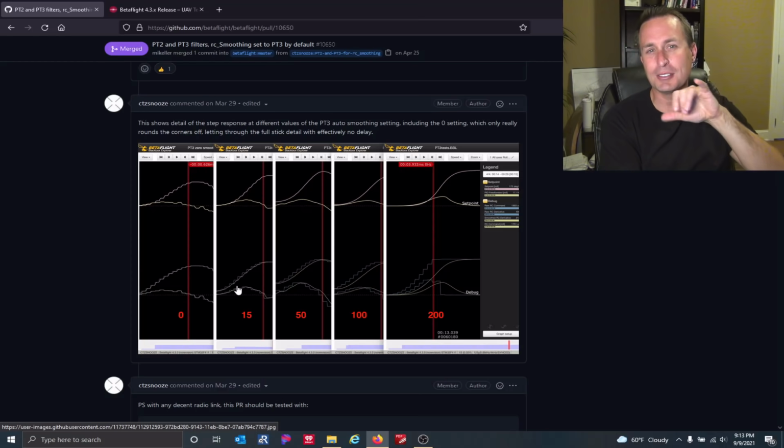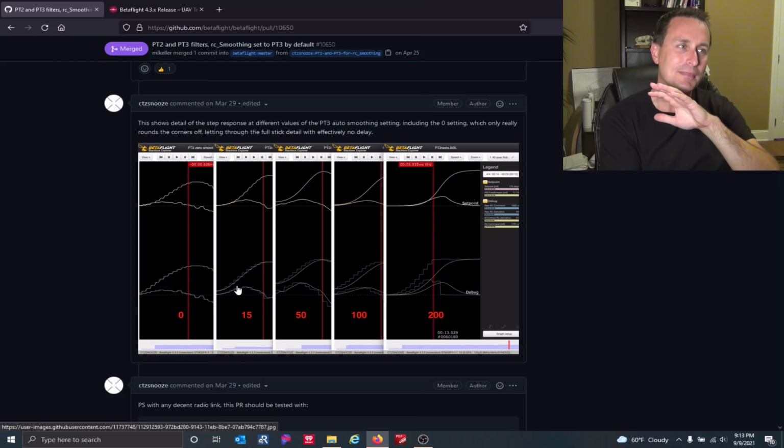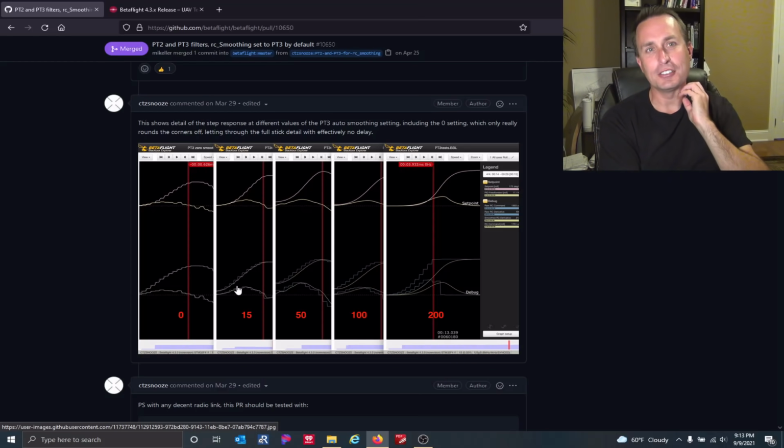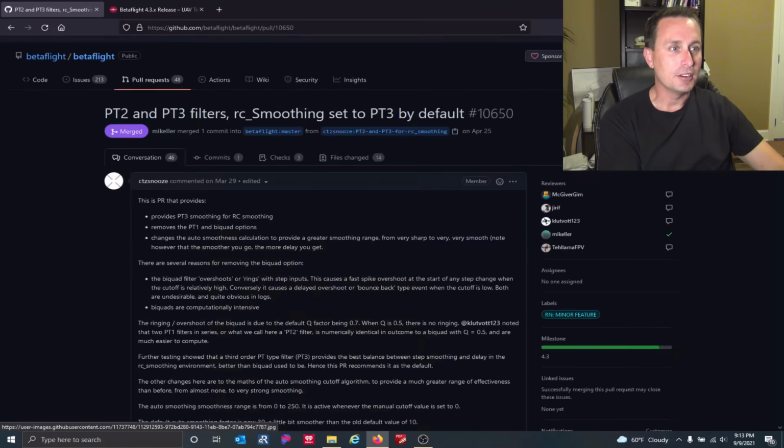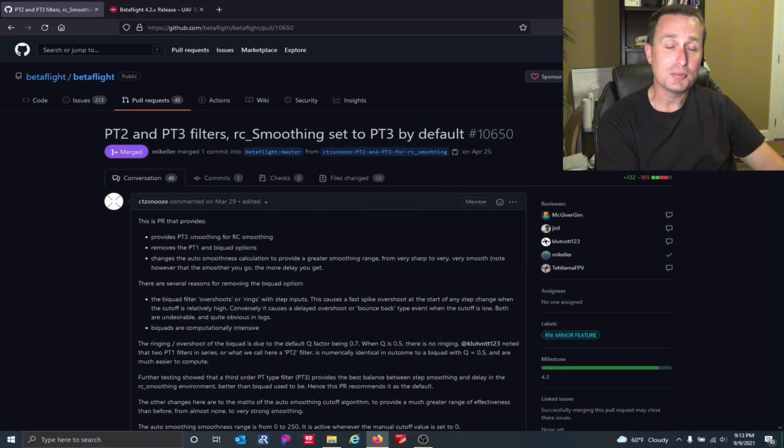Actually, a PT3 is a little bit less, because there's some bad things with bi-quad filters that can occur around the cutoff frequency and stuff. Anyways, without getting into all the details, that's what this PR is adding. So if you're seeing RC smoothing in there and you see the PT3, that's where this is coming from. You can read up a little bit more about it here.